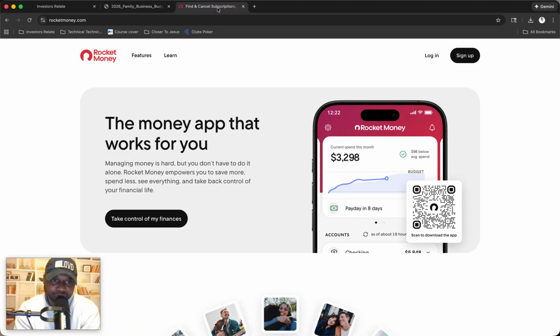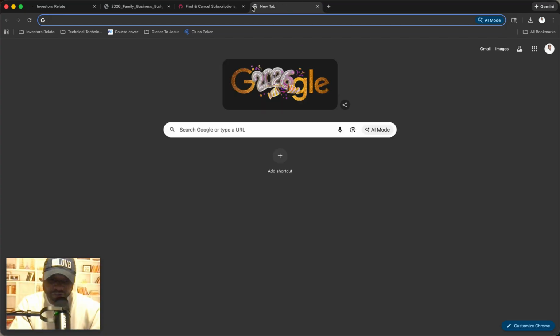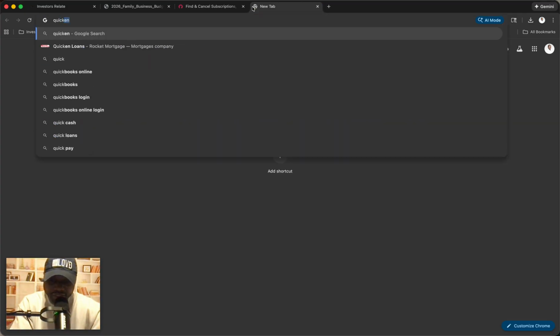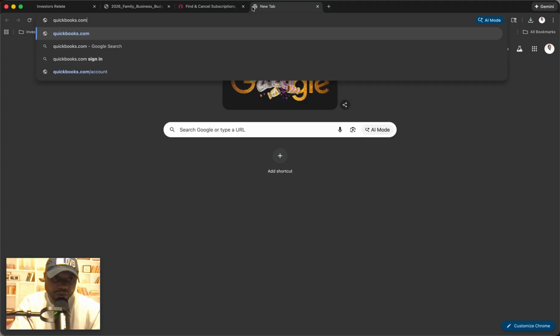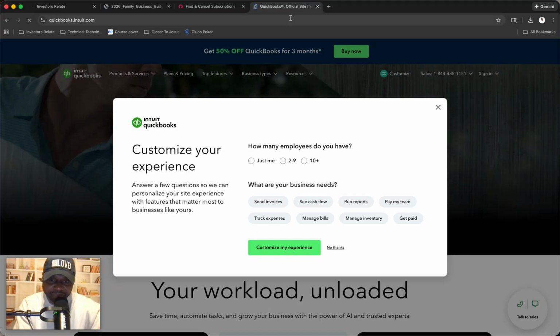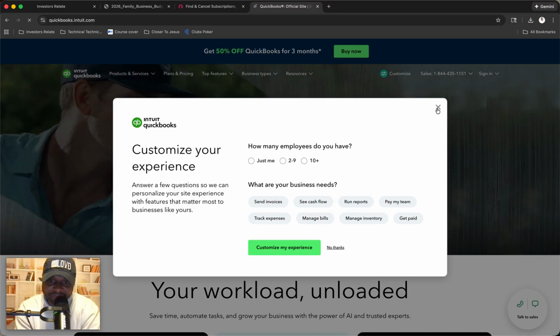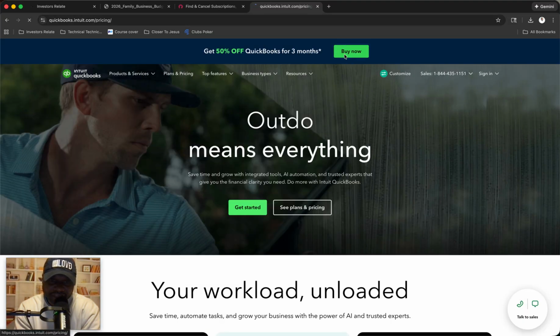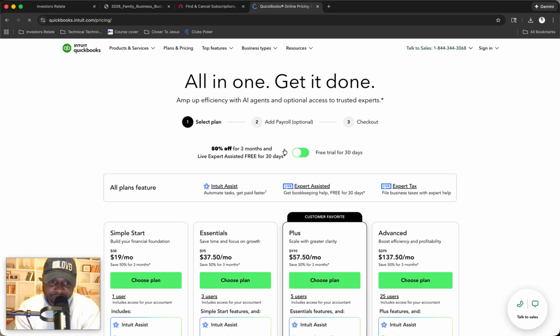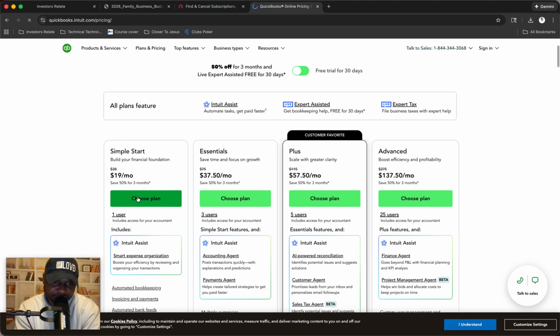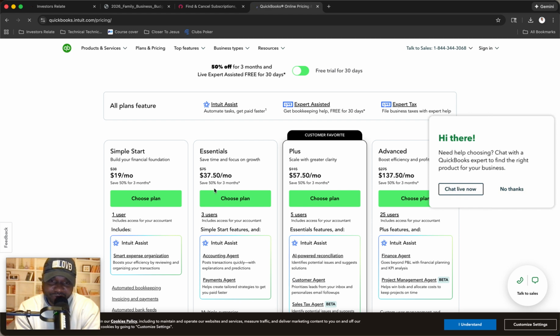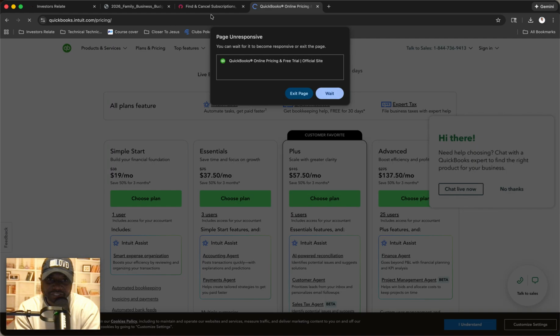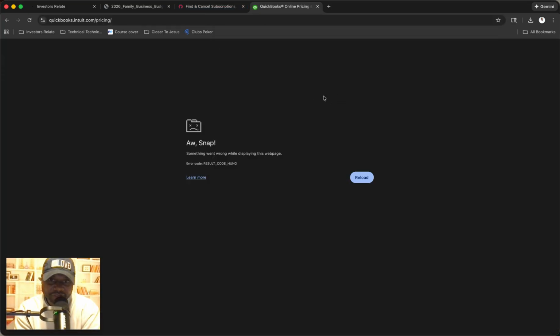So that's Rocket Money. And if you're a business owner, QuickBooks is what I use. Actually, I use both: Rocket Money for my personal and QuickBooks for my business, so I can keep them separate. Like I said, QuickBooks charges, but they have a cheaper version. Simple Start is like $19 a month, and of course if you pay for the year, you'll get some discounts on the pricing. So those are what I use.